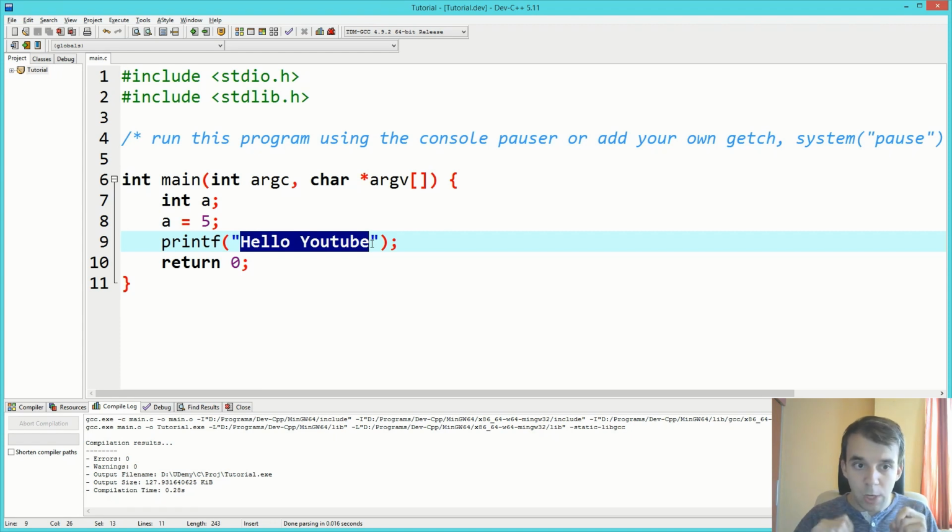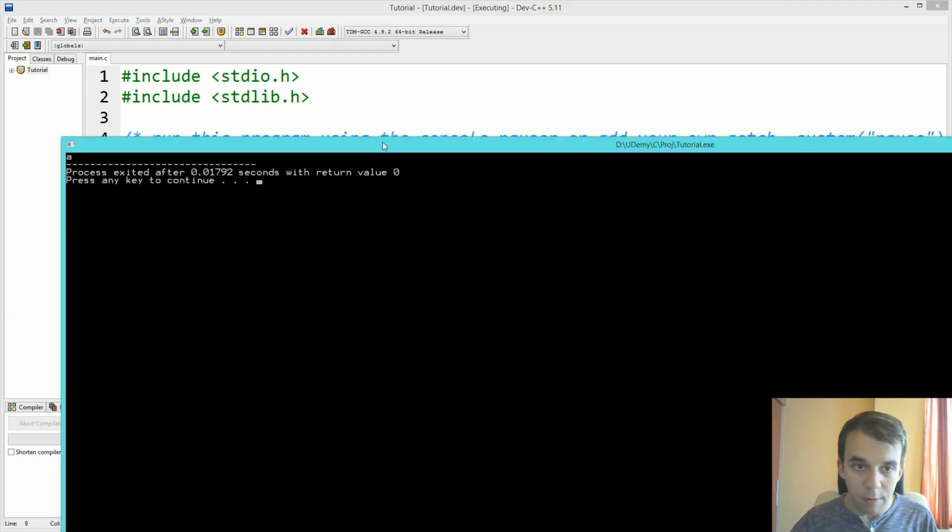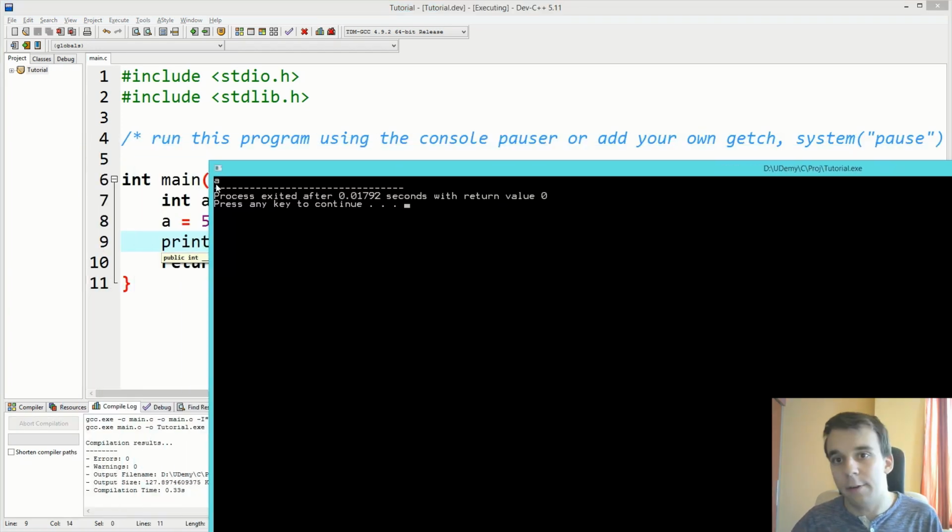Well, let's try a couple of things. We can say a here. Let's see what's going to happen. Well, we're actually printing the character a, so that's not right, is it?